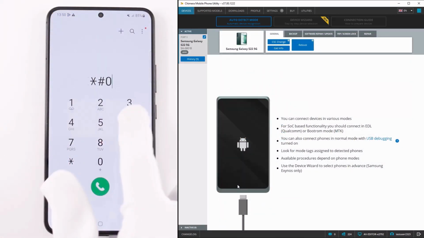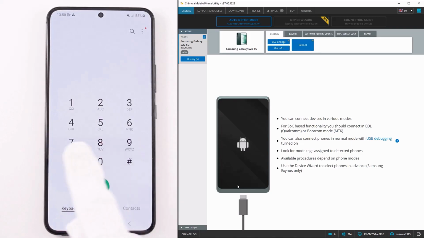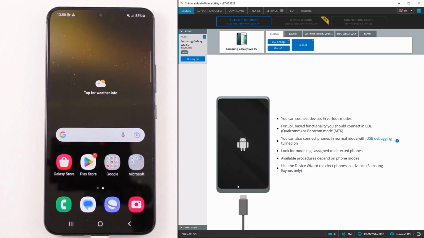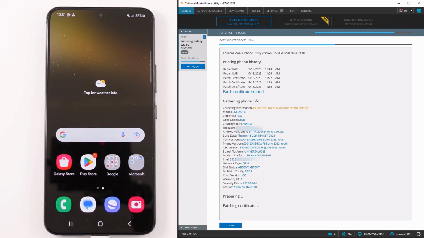ADB mode again. Here, we can see that the IMEI number was repaired, but the IMEI status is NG, so now we will run a patch certificate procedure. To do this, we need to click on the Repair tab, then Patch Certificate, and click OK.